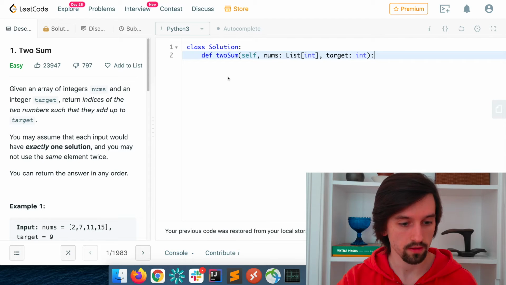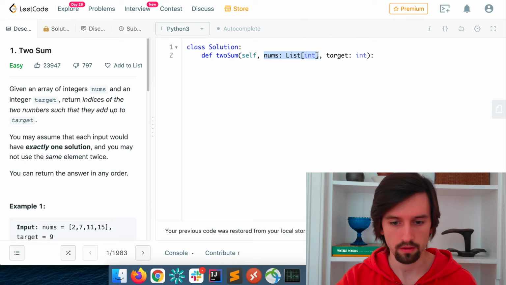Given an array of integers nums and an integer target, so we've got here nums and target, they're given in the function. Return indices of the two numbers such that they add up to target. So within this array or list, you need to find a pair of integers so that they add up to target and then return their indices, right? So a list with the index of a first number and an index of a second number.